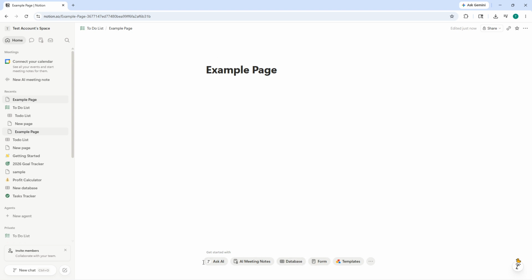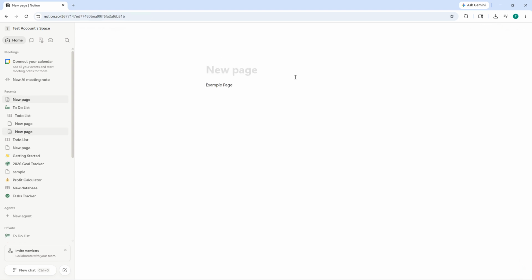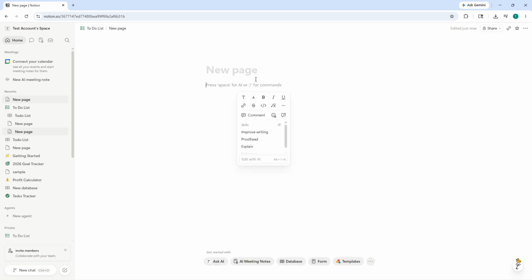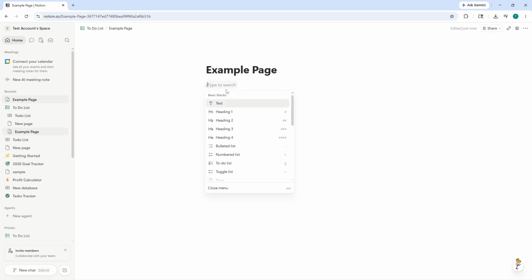Now, add text by clicking anywhere on the page and typing. Notion is built around blocks, which means every paragraph, list, or media item is its own block that you can move or transform. To speed things up, type a / to open the block menu.